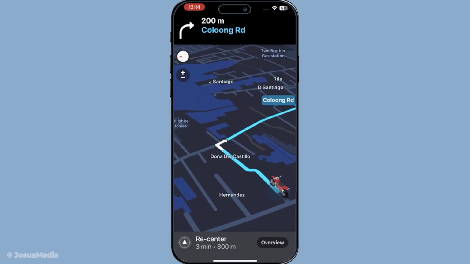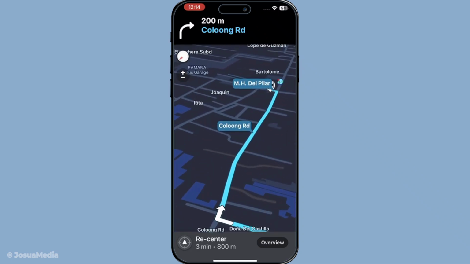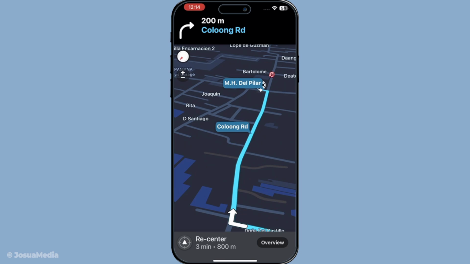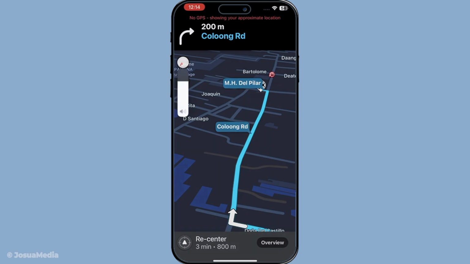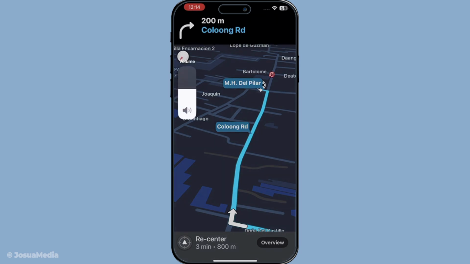If you don't hear anything right away, don't panic. First, check your iPhone's volume and make sure it's turned up. Try pressing the volume buttons on the side of your phone while Waze is actively navigating, because that adjusts the navigation volume specifically. Also make sure your phone isn't on silent mode, since that can affect app sounds.